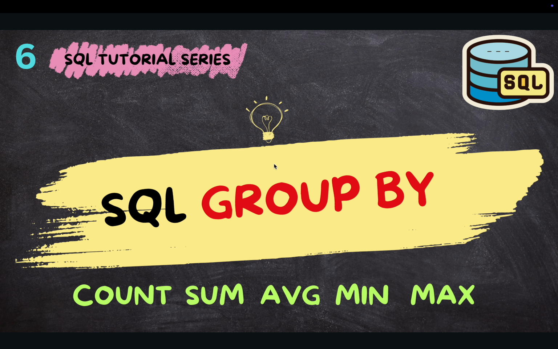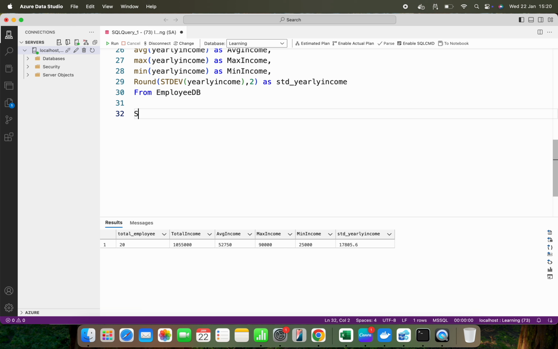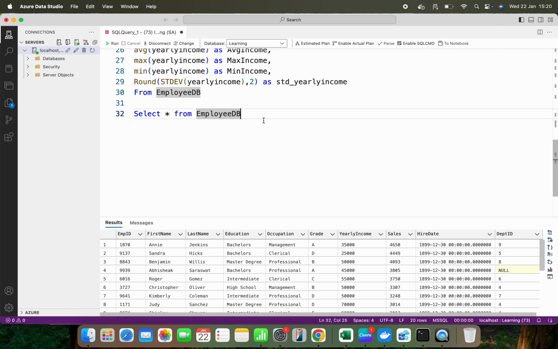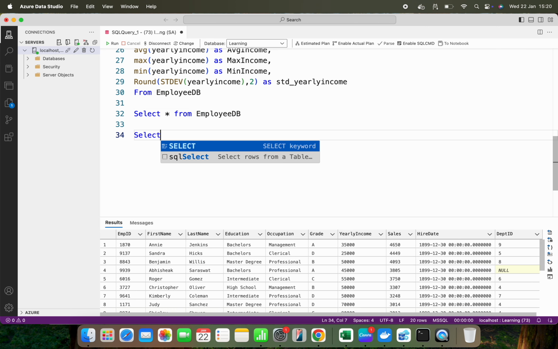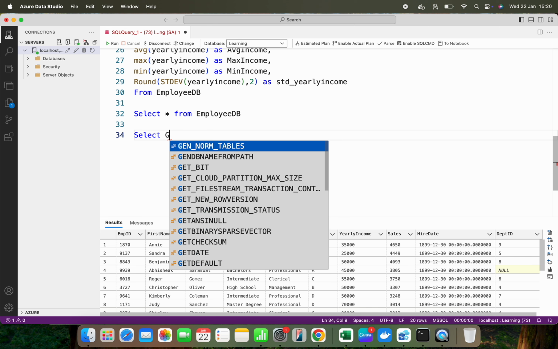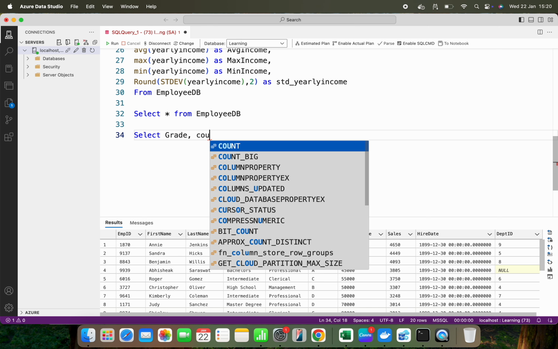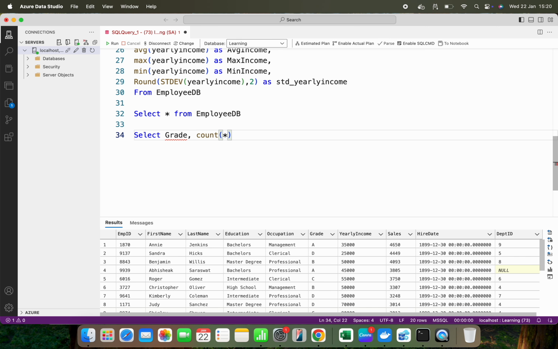Okay, so let me give you a couple of examples with the help of SQL aggregated operators in order to understand the group by. So guys, again, I am going to show you the data. So this is my data set, and here let's say I want to find out grade wise employee count. Okay, so here I am utilizing the count, and this is employee count from employee DB.